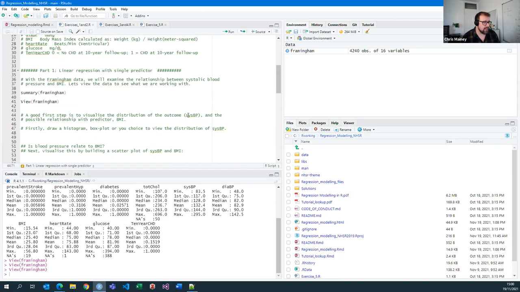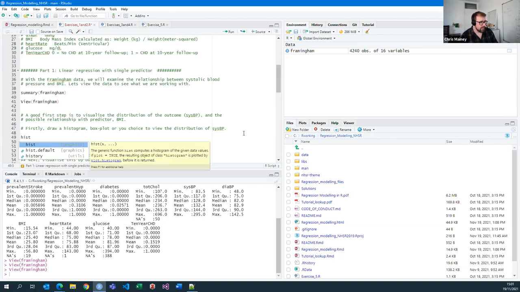So we're going to look at systolic BP, sysBP, from that data set. And then we're going to look to see whether there's any relationship with BMI. So that's the body mass index. So firstly, the first instruction here is to draw a histogram or a box plot or something that you like to look at the distribution of the sysBP variable. And for those of you who like base R, do that with hist. And our data frame is called Birmingham.